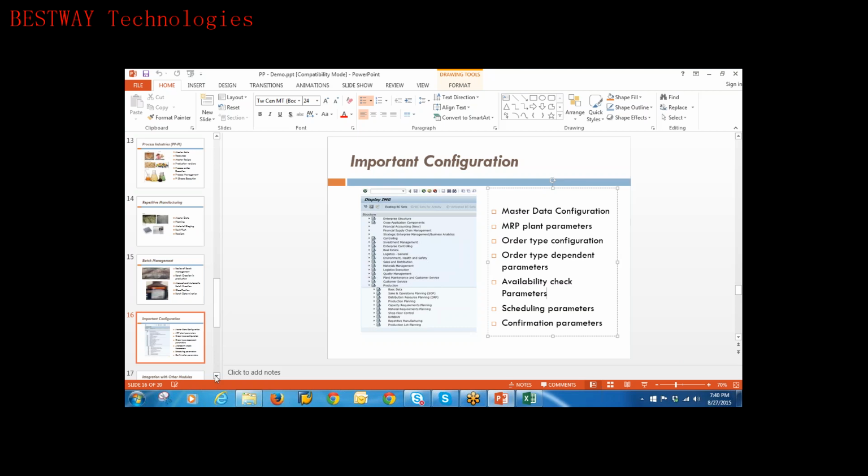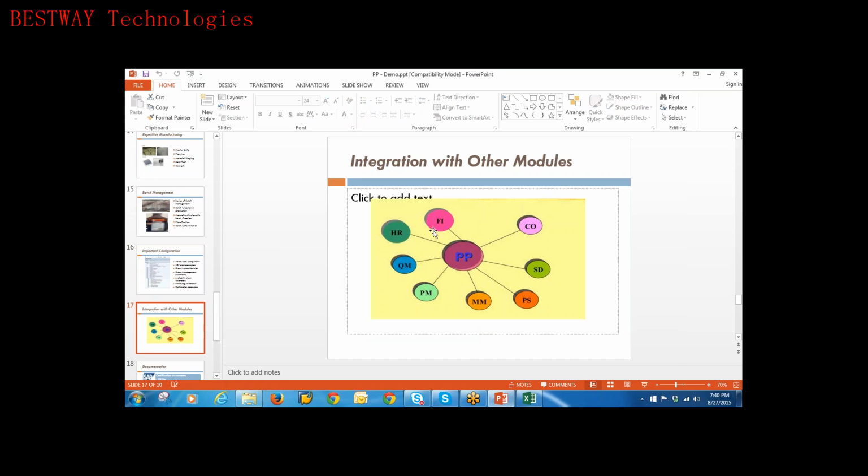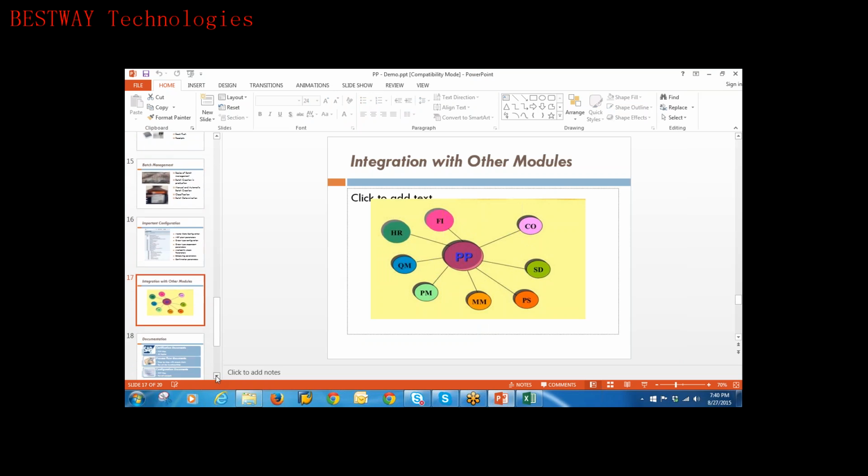Once that is done, we will go on with integration of the PP module with other modules of SAP. This is very important from an interview point of view. When you go to an interview, they will ask all these questions. What is the integration of PP with HR? What is the integration of PP with finance? They will ask these questions. So we should learn all the integration parts of the PP module with others. Once that is done, our training will come to an end.